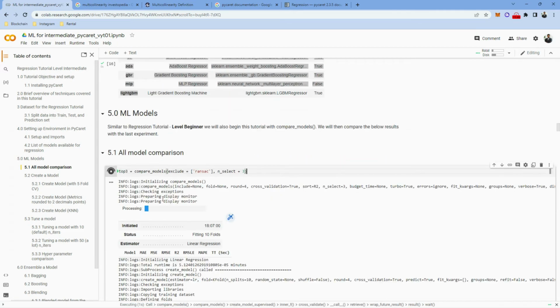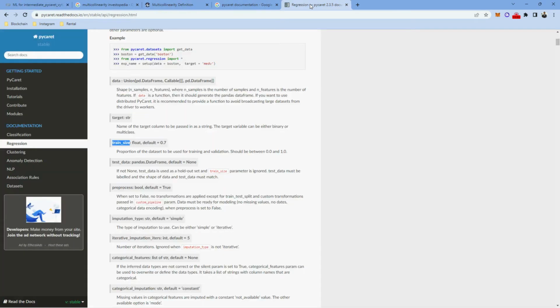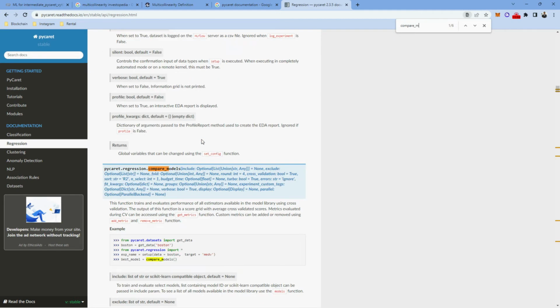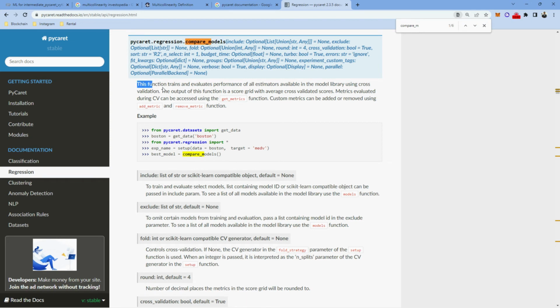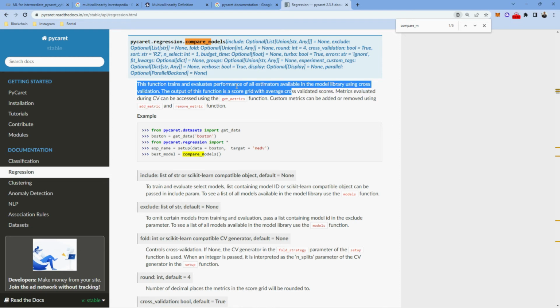And while this is running, I'm going to go back to the documentation. I'm going to search for compare_models. And within compare_models, you can read about that. So if I can zoom in, this function trains and evaluates the performance of all estimators in the model library using cross-validation. The output of this function is a score grid with average cross-validation scores. And I've talked about this function in detail in the beginners video. So if you've not watched this, I recommend that you go and watch that.